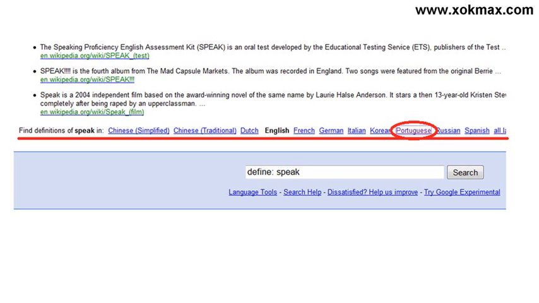Several different languages, right. So for example, we're using Portuguese here, you can just click on the Portuguese button and it'll go ahead and translate speak back into Portuguese, your mother tongue, and then you can see the meaning in Portuguese or whatever other language you want to use. You could use it like that. You didn't know all this stuff.